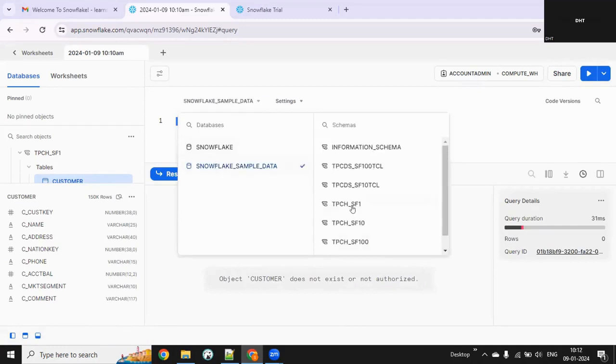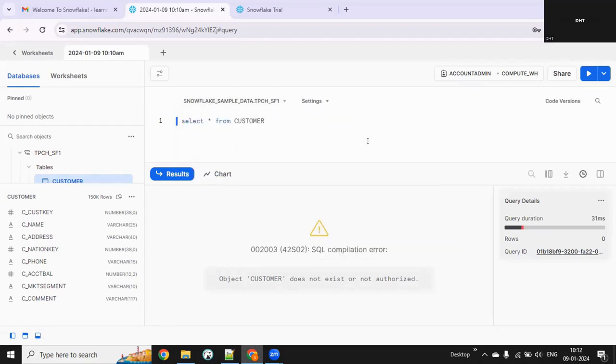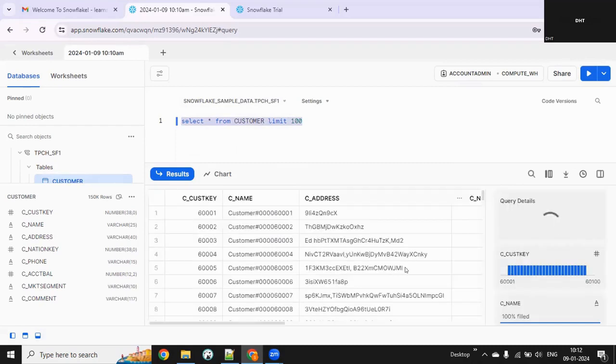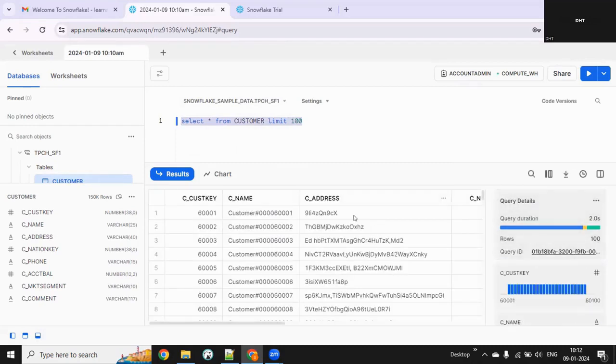If you do that, you are telling it that whatever queries I am going to execute belong to that schema now. So I am trying to select the data from here. I'm just giving a limit so that I will select only 100 records. It will not take much time. When you are executing this query, I'm executing it once again.